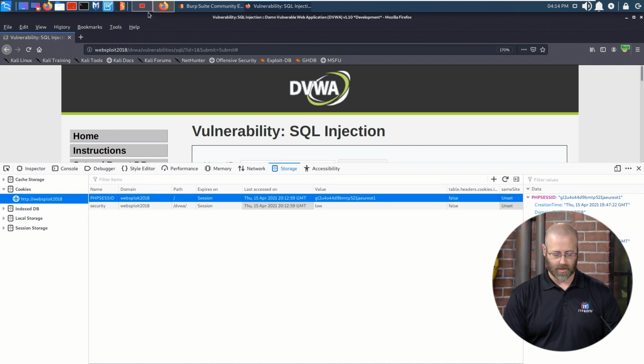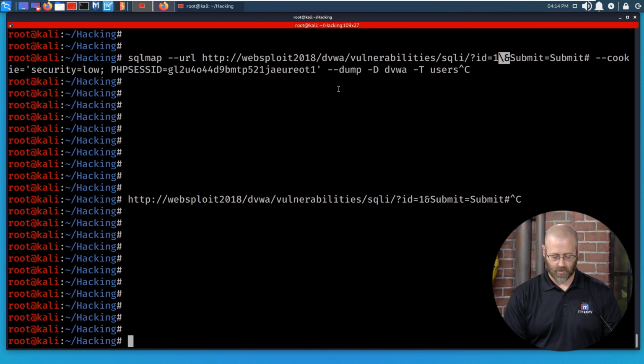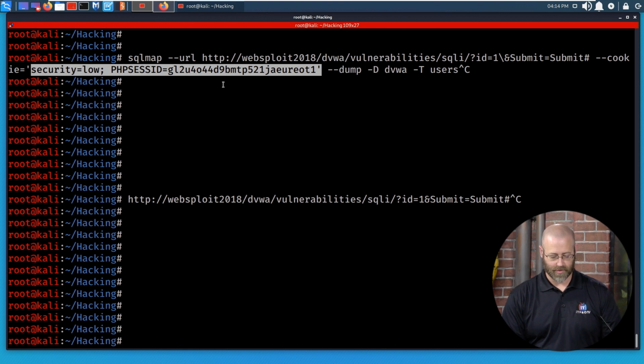But you basically, if you can go back to that. Just right, yes, here. Yes, there they are. So security is low, and then the PHP sys_id. Yep. Okay, so the whole command we've explained thus far. And then what's the dump and stuff again?